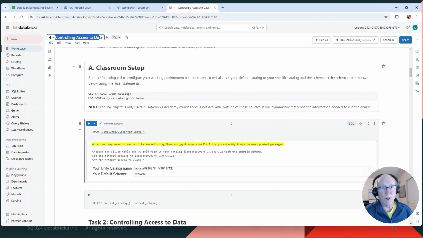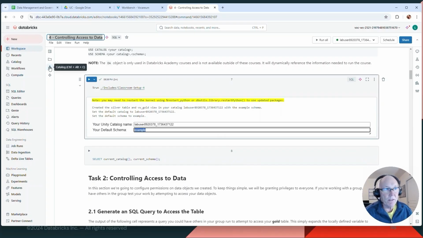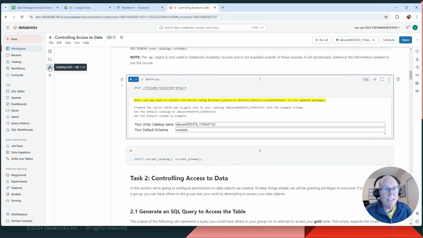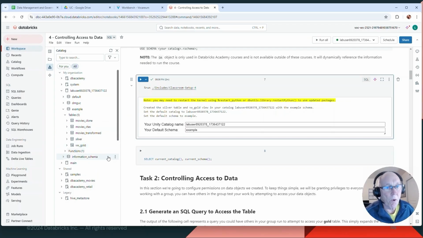And I've already run the classroom setup. Looks like here's my Unity catalog, and here's my schema. And if I go to the second swim lane here, I can confirm that exists. There's my catalog, and there's my example schema. Looks like I got a bunch of tables under here and one view.